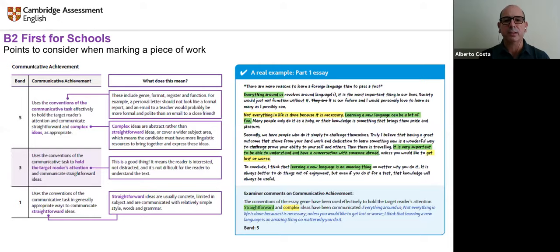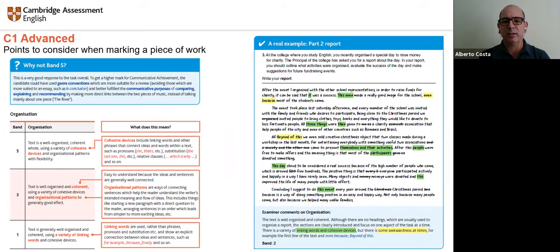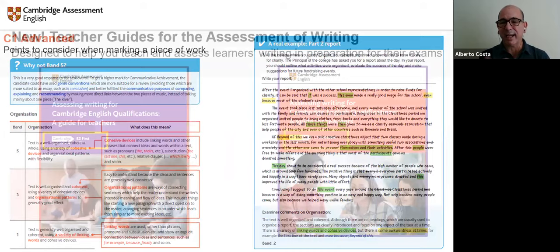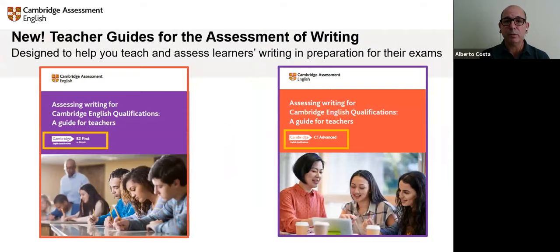It's the same, for example, for C1 Advanced, where we have descriptors for organization. We have a description of what they mean and a sample answer with examiner's comments. You can even use those sample answers to work with the learners and for them to spot why this or that area actually needs improving, right? So here are the guides that we are talking about. They are available and they are downloadable from our website. We highly recommend looking at them because they bring lots of ideas. As I said, not only for assessing, but also for teaching writing.